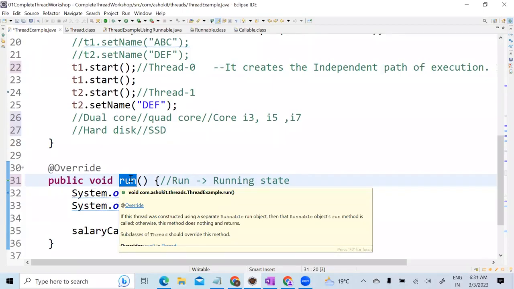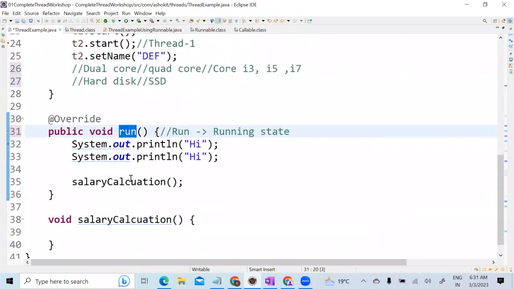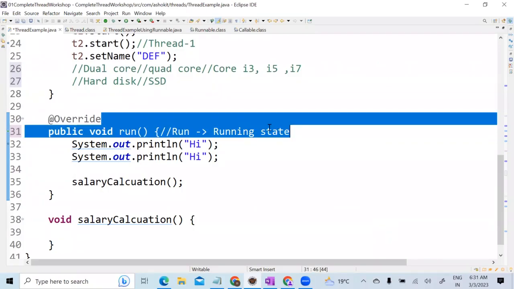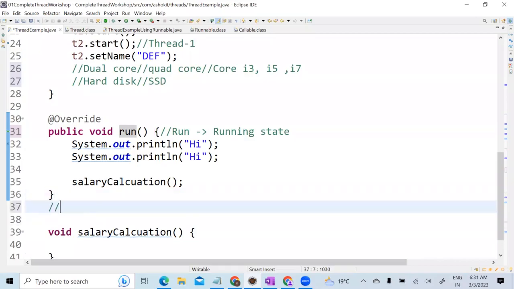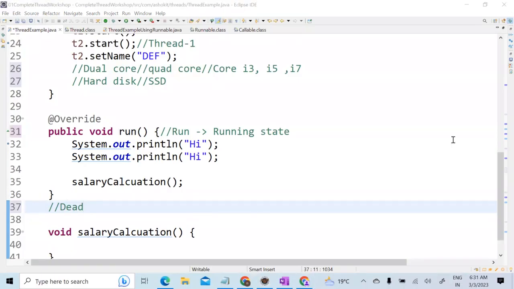Whenever it is calling the run method, the thread which is executing the run method, that state is called the running state. Now after completion of a run method, that means the last line of it, how can I say that the run method is completed? Can I say after executing line number 36, the method is completed? Yes. So after completion of line number 36, or after completion of the last line of a run method, I can call that state of a thread dead. Okay. So these are the basic states. We'll come to sleep and wait a little later.